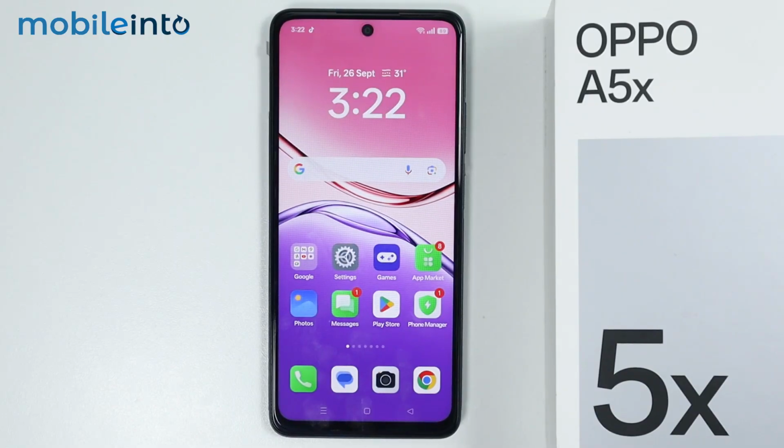Hey, what's up guys? So in this video, we will see how to turn on and off auto rotate on the Oppo A5x.